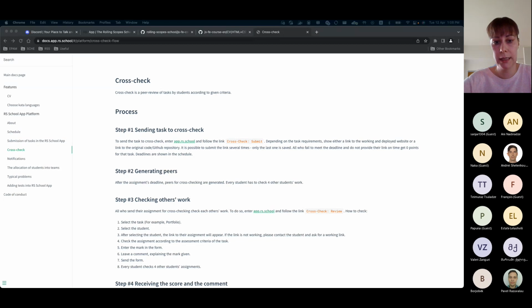You will get a list of students. I guess it would be 4 students, and you should check their tasks. You should provide the score according to your opinion, and you're able to provide some recommendations. The next task will have the table with requirements for cross-check.